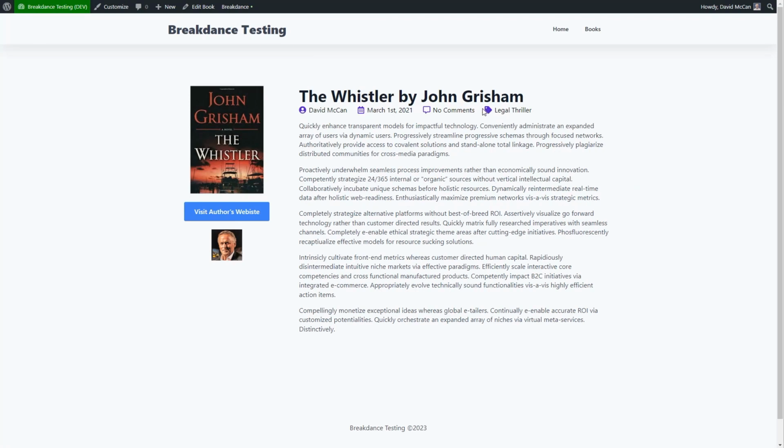Here it is on the front end. So we have our single, which was pretty easy because I could just copy from the global block the layout and then tweak it.